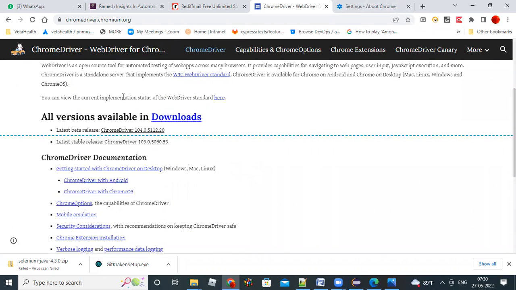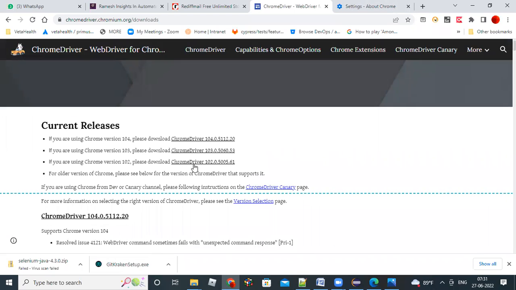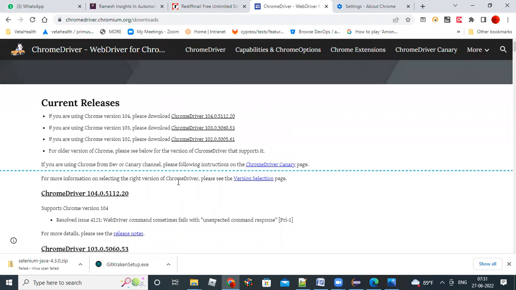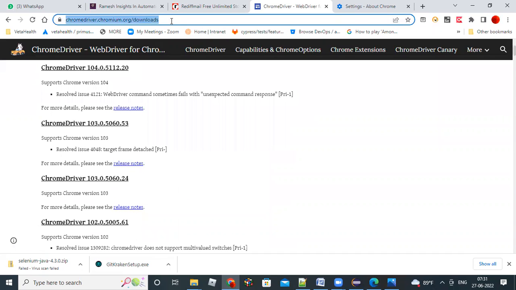You can view the current implementation status, but all versions are available in these downloads. Go here and look. If you find your version, you can click on that. See, this is the one: my Chrome browser version is 102.0.5005.61. So 102 is my version. 103 and 104 are also there, but whichever version you have, you take that. All versions you can find here. Let me ping you this URL.